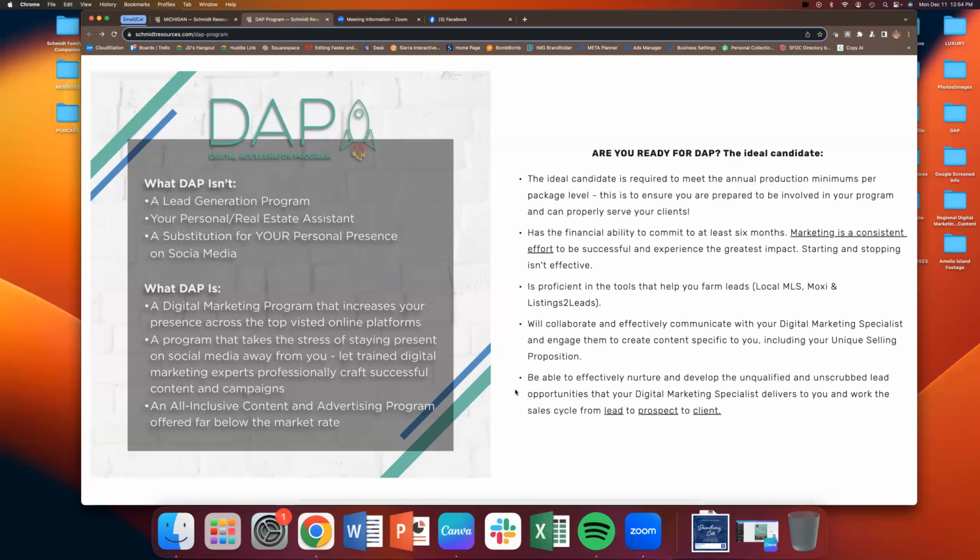And then finally, it's an all-inclusive content and advertising program offered far below the market rate. And then lastly, are you ready for DAP?